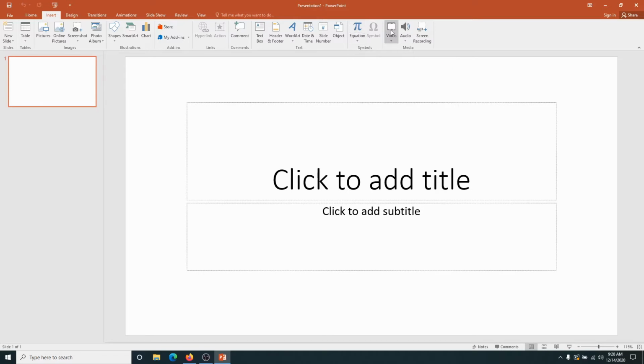Then we have media. We can also insert small videos into our PowerPoint or audio. We can even do screen recordings, which are very handy if we're creating a PowerPoint that's going to be designed for playback in a multimedia setting.